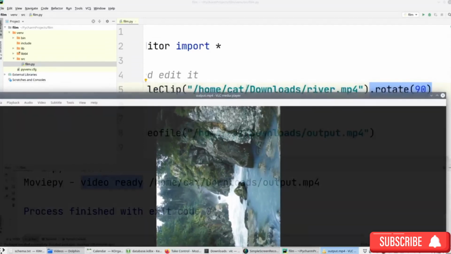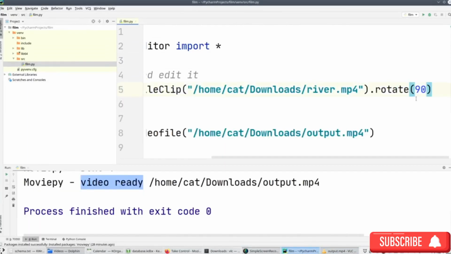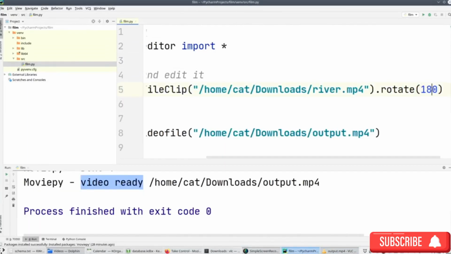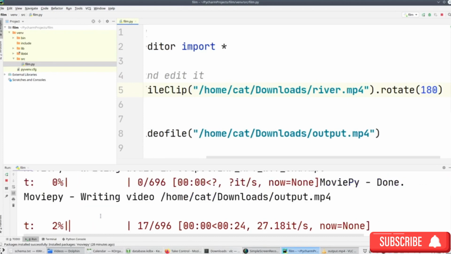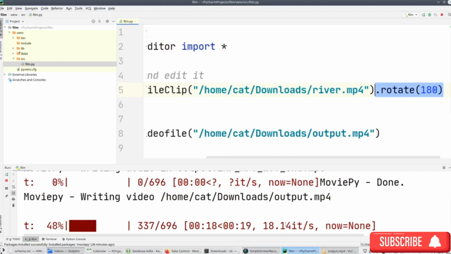So what if we rotate it by more degrees? Let's say we want to rotate it upside down, so by 180 degrees. If we run the program again, you'll see it starts saving the new version. It should output the original video, but rotated upside down, by 180 degrees. Once it's completed, we can open it with any video player, whichever video player you use on your system.